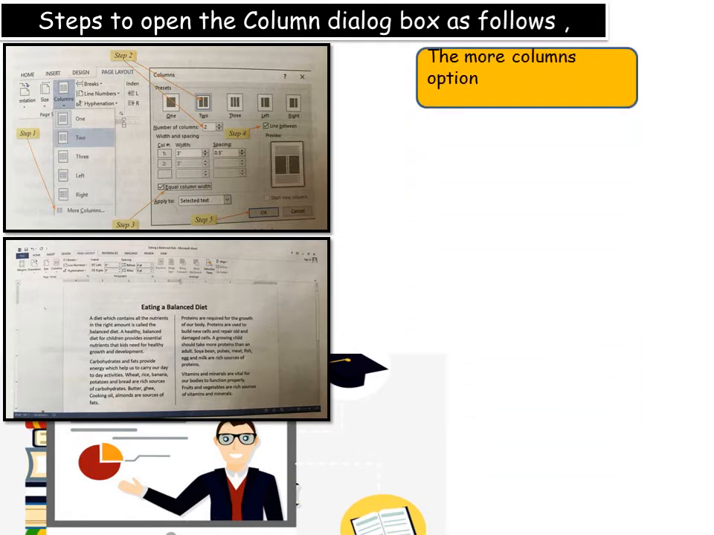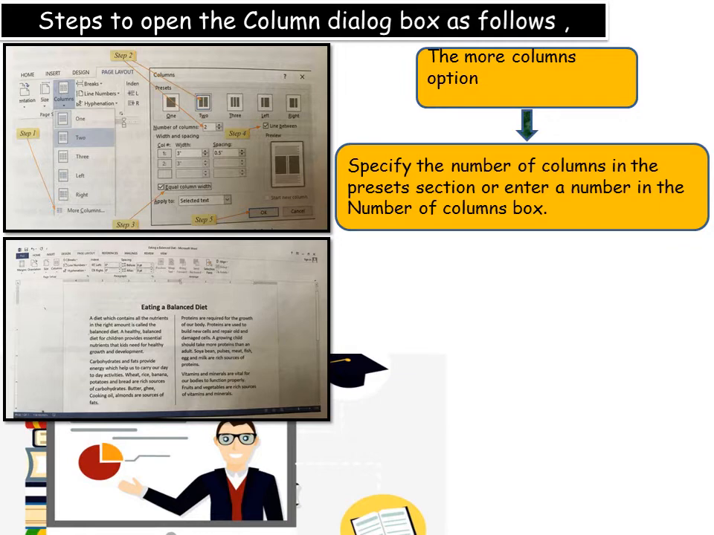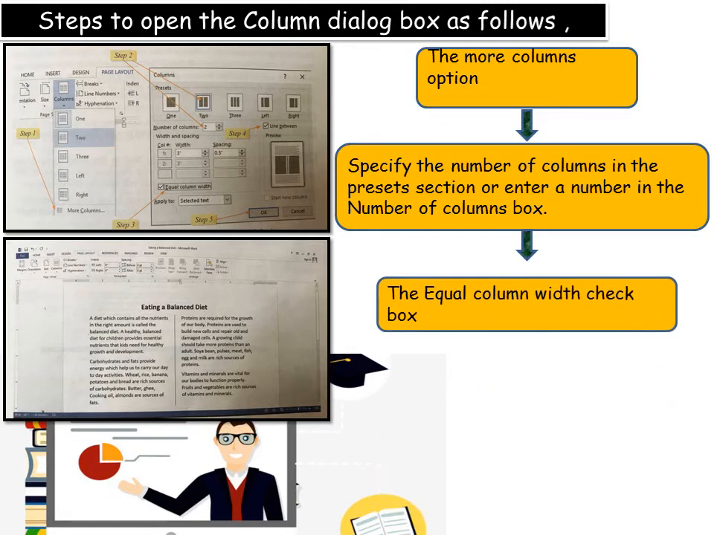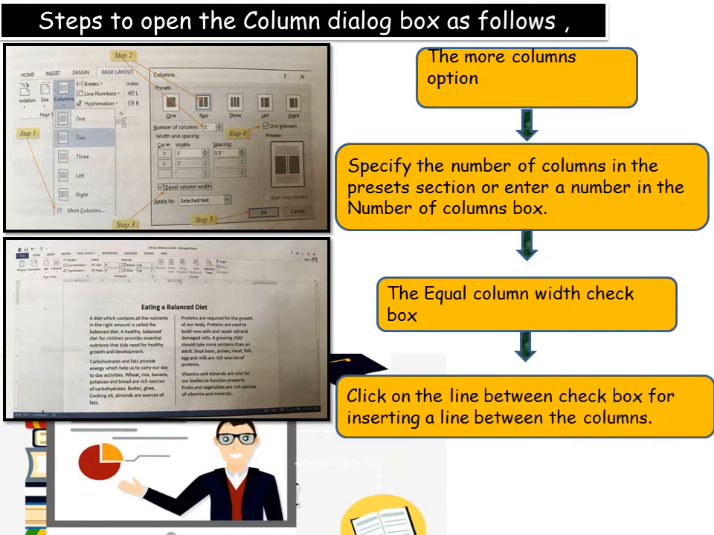First, select the More Column options. Next, specify the number of columns in the preset section or enter a number in the number of column box. Then, click on the Equal Column Width checkbox. Then, click on the Line Between checkbox for inserting a line between the columns. And click on OK.